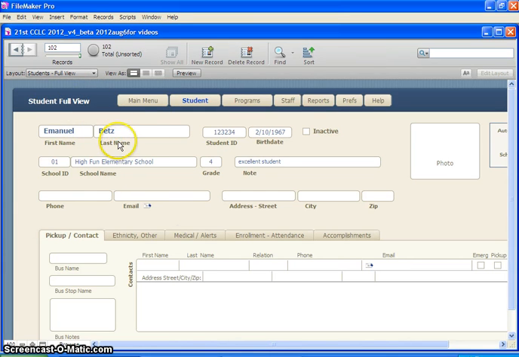I want to point out the areas you must fill out right away. First name, last name, student ID are totally crucial so that the database will work for each student. The grade is needed, the school ID, which we'll show you soon. Those are really the crucial pieces that must be in there in order for you to take attendance.